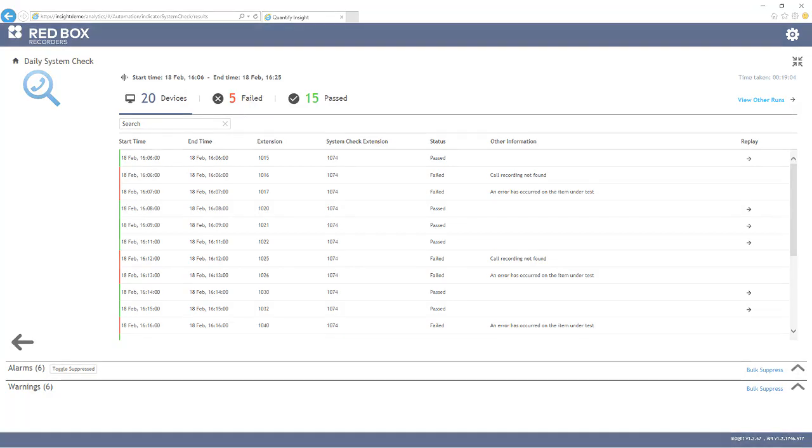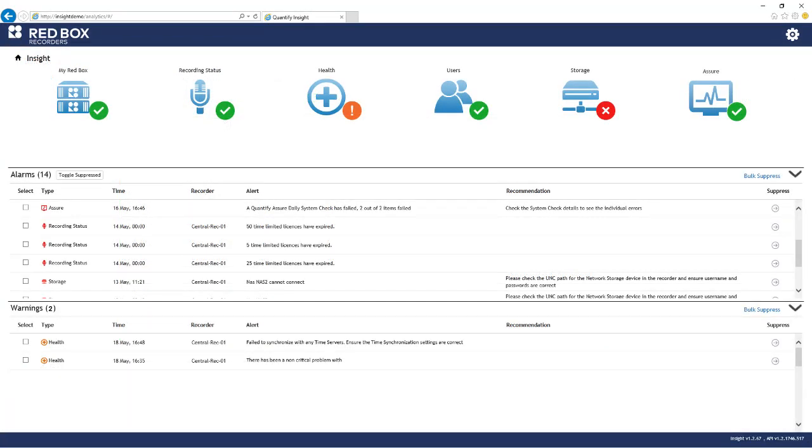Done. The Quantify Assure status information is reported through Quantify Insight using the Assure status indicator. Just like the other Insight indicators, all Assure data is aggregated through the one indicator, so all it takes is one glance to see what's happening with your system. A green tick and all is good, a red X and something needs your attention.